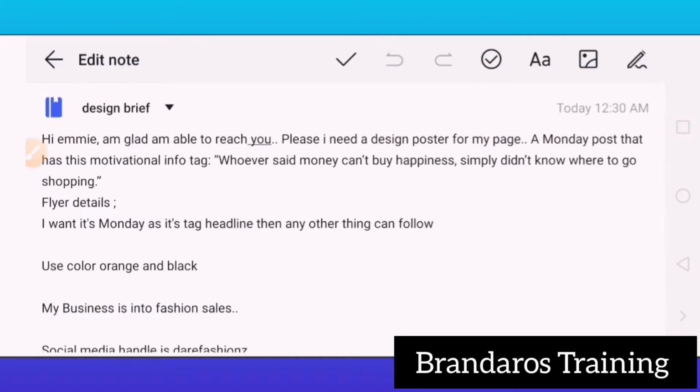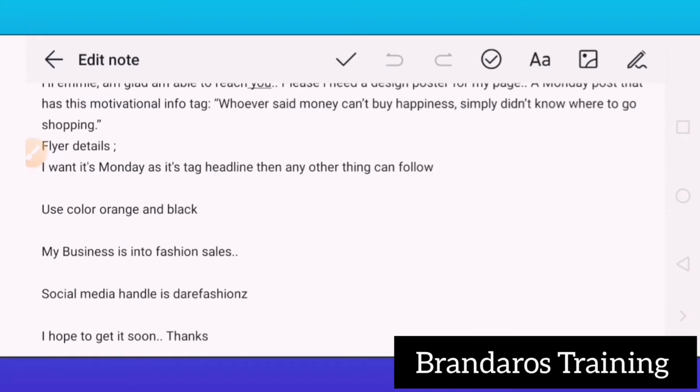So let's move on to our research. We're going to research for the images we're going to use, and the colors that we're going to use. If we're going to use a proper background, we can also download our proper background.